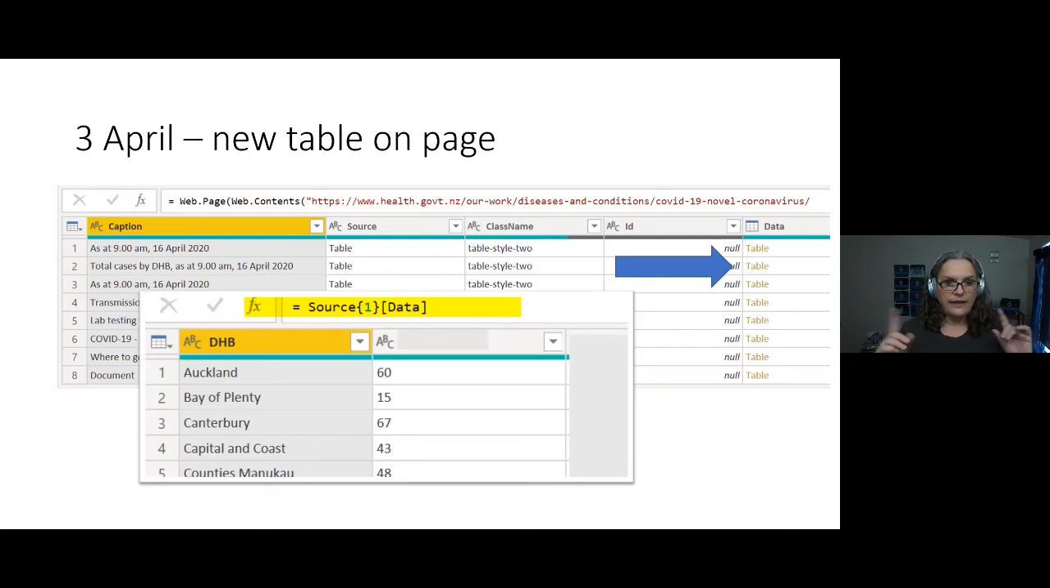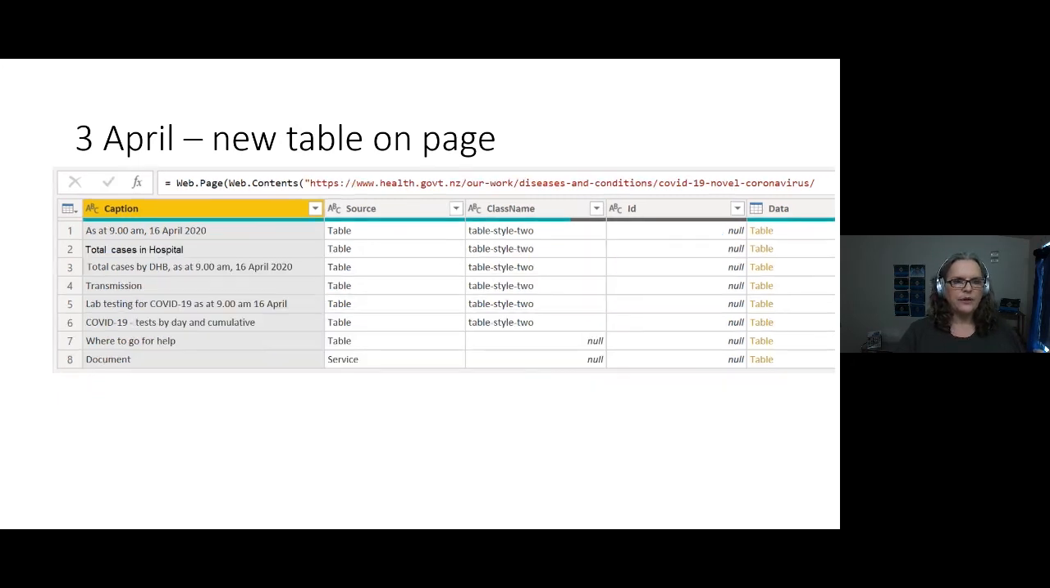But, and that is why we have the highlight here, that will create a formula that says source one of the data. And it indexes, starting the first row is index zero, the second row is index one. So that is why it says source one and not source two. So source one means take the second table on that page. But that no longer worked, because on that day, the second table on that page was total cases in hospital and not total cases by DHB. So I thought, oh no, here we go again. They might, you know, end up putting new tables on that page, and I will forever have to adjust my queries and figure out the position of that table. And then I thought, no, there must be a better way.